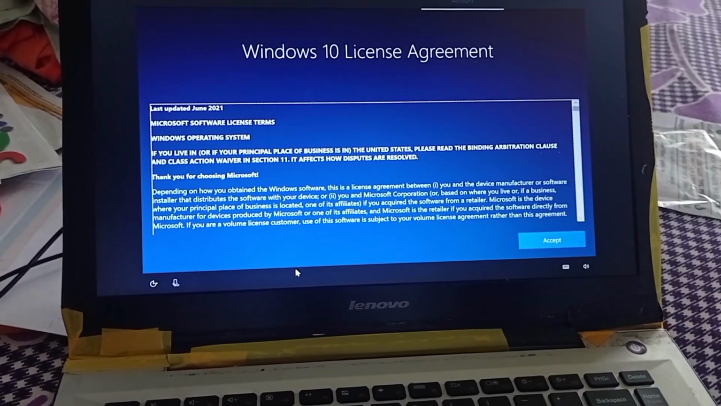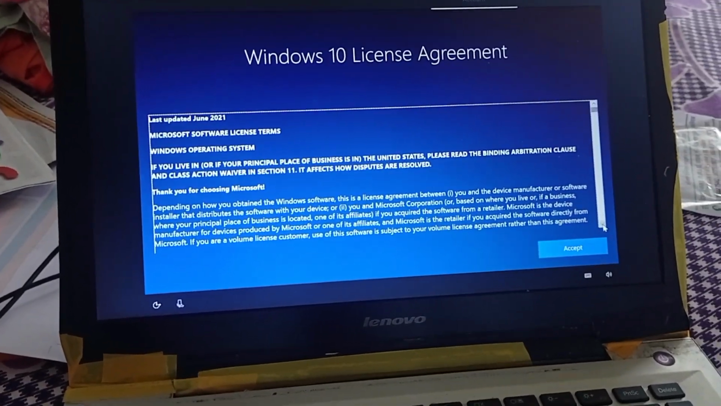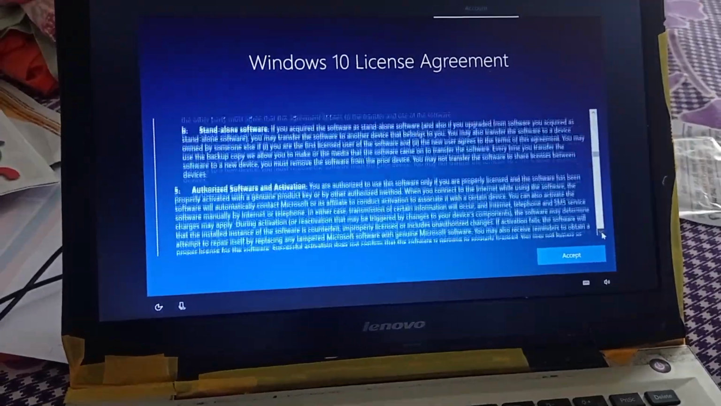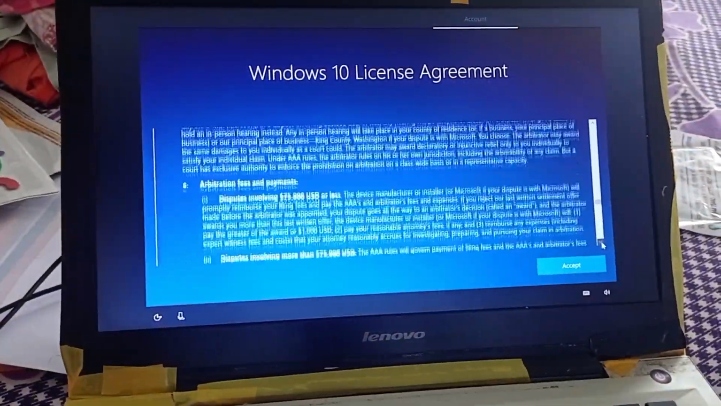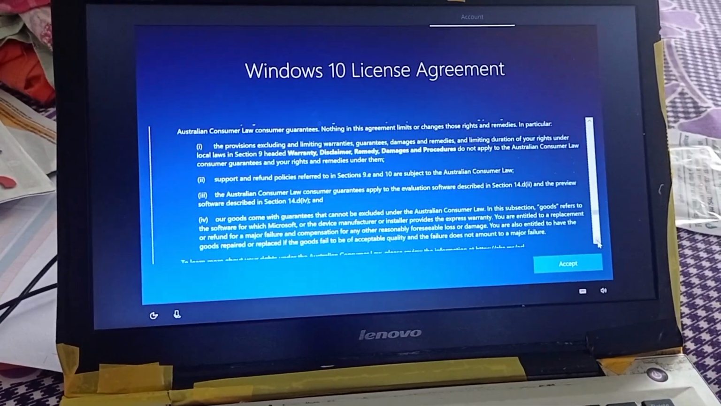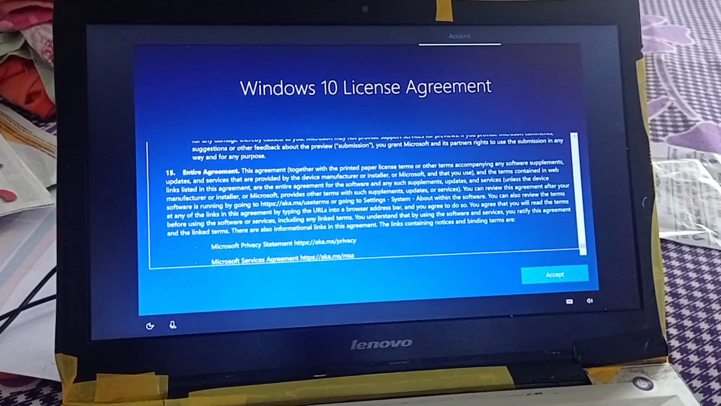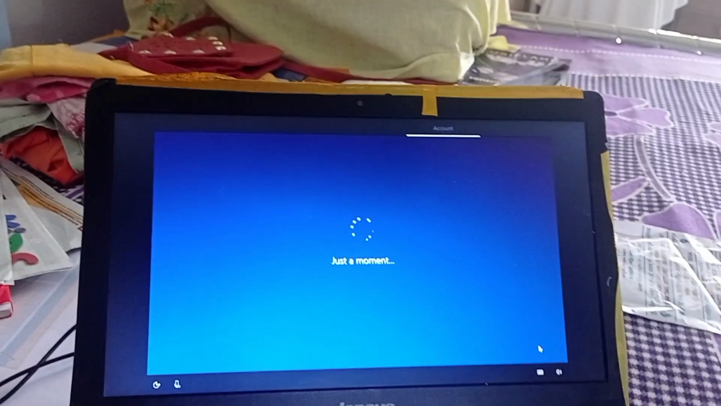After loading, the license agreement screen comes. So here you can see the license and all the permissions. I'm going to the bottom of the license agreement to see it, and after seeing it you can click the accept button to accept it, and then you will be redirected to the next option.